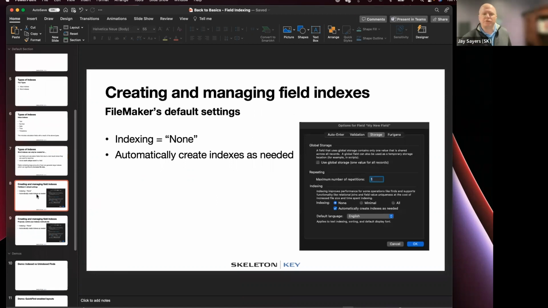Creating and managing field indexes. The default setting in FileMaker, I've got a screenshot right here. I created a brand new field, and these are the settings that come from just creating a field. The indexing is set to none, as in this checkbox right there. And it's also got the check mark for automatically create indexes as needed.